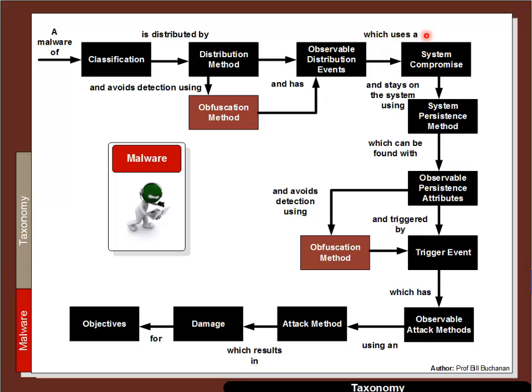And then this will have some sort of system compromise to be able to stay resident or persistent on the system. And we can then find the malware using some observable persistence method. So it might be in the registry, might be files on the system, might be processes that are actually run. But again, the malware writer will probably try to obfuscate, try to hide, try to change so that the scanner doesn't pick it up. And then the malware is triggered by a certain event.